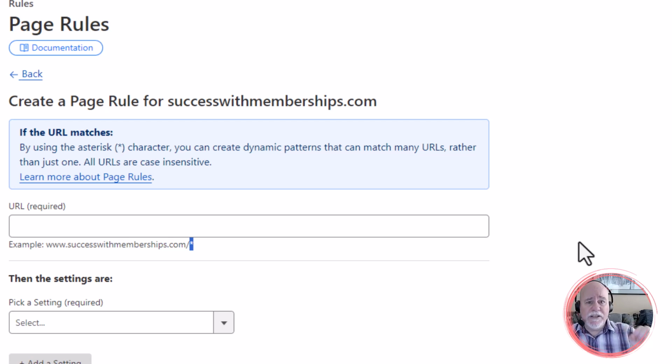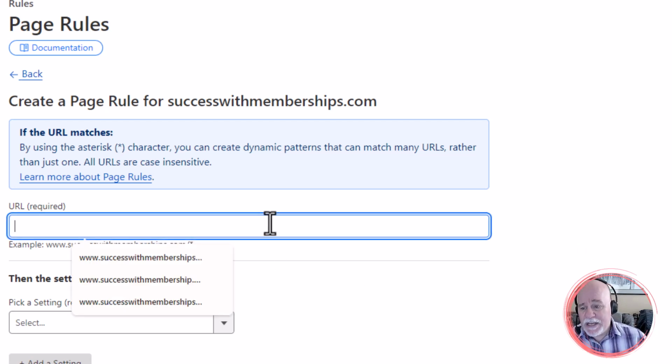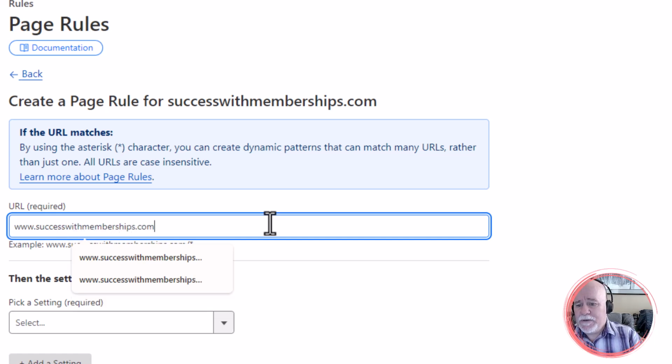So that asterisk is to basically say if they've typed in mydomain.com/system, doesn't matter what they enter after that, it's always going to go to that system affiliate link that you've got set up in the forward. All right. So that asterisk is recommended, and I would say go ahead and put it in there. So in this case, again, we're going to do www.successwithmemberships.com/system, and again that asterisk.